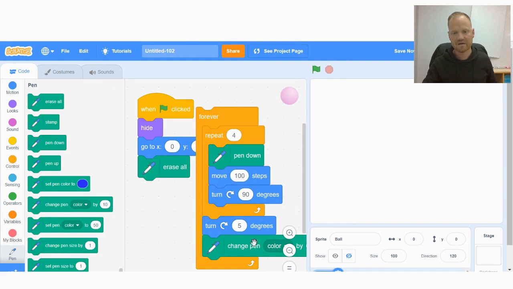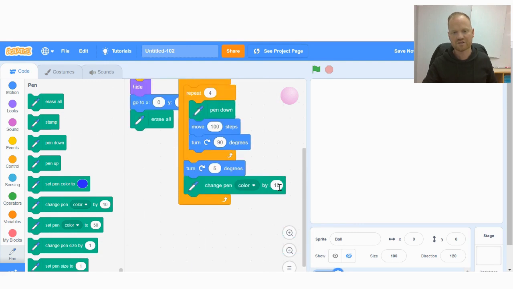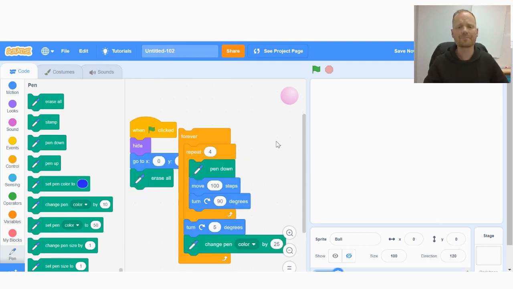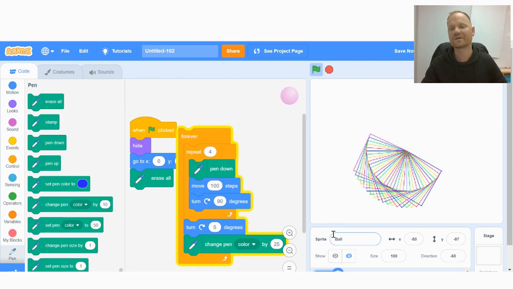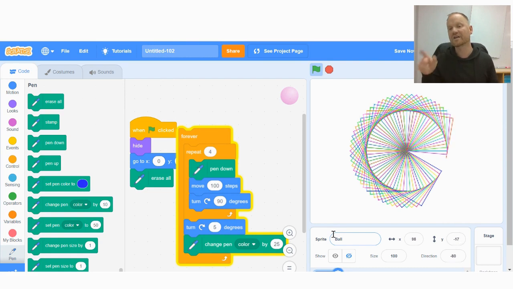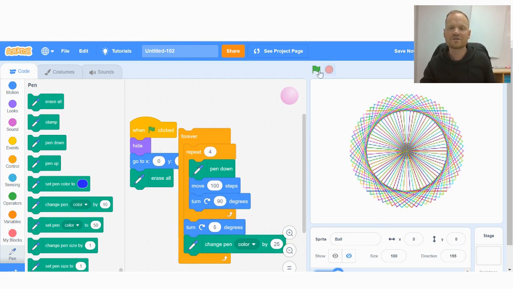Let's change it by, hold up, let's zoom out. Let's change it by like 25 maybe. Let's try that. Okay, so let's try that again. Oh my word, that looks pretty awesome. So now what we've done is every time it does the turn, it changes color and it turns just a little bit. Well, let's try that again.